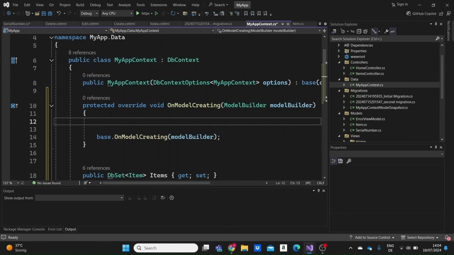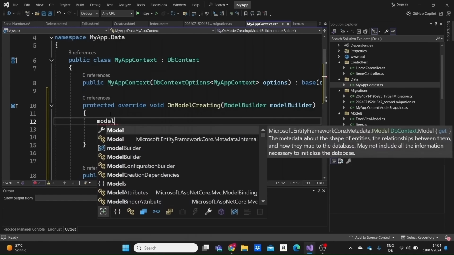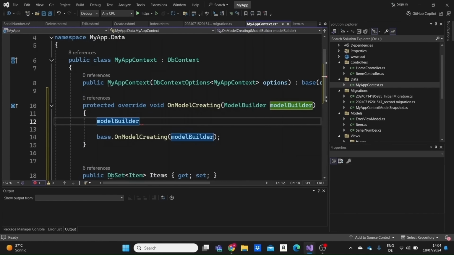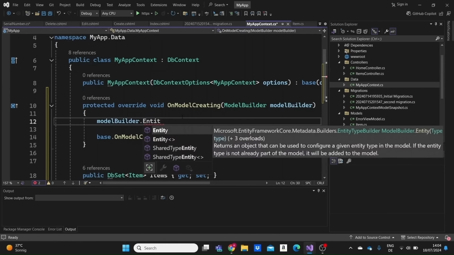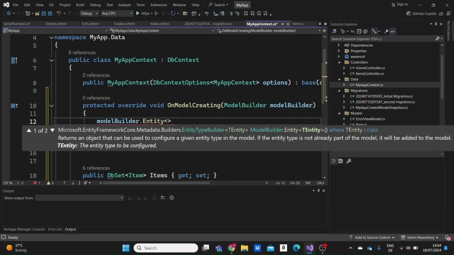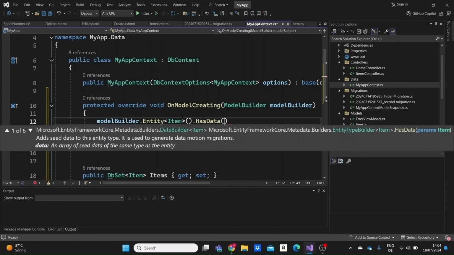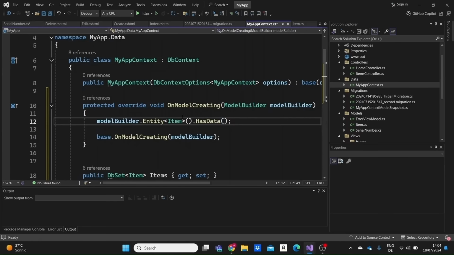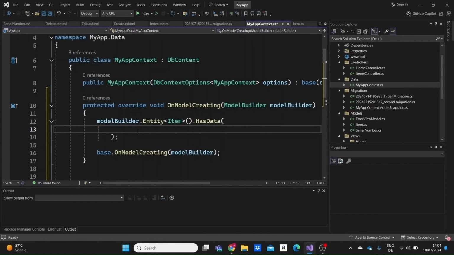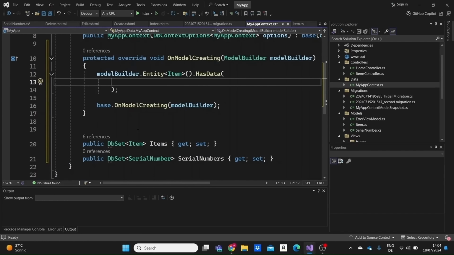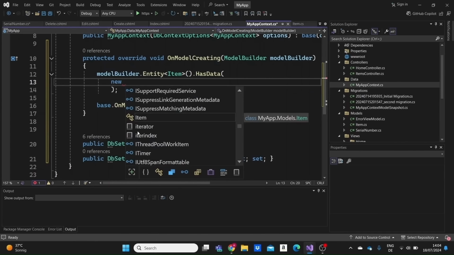So just inside this method here, I'm going to use the modelBuilder parameter, which was this class that we'll use to add configurations. And I'm going to write Entity, for the item first. So I'm just going to use a method HasData here, to give some data for a model, basically to create a model in our database for the item. How we can do this is I just need to write here new Item.